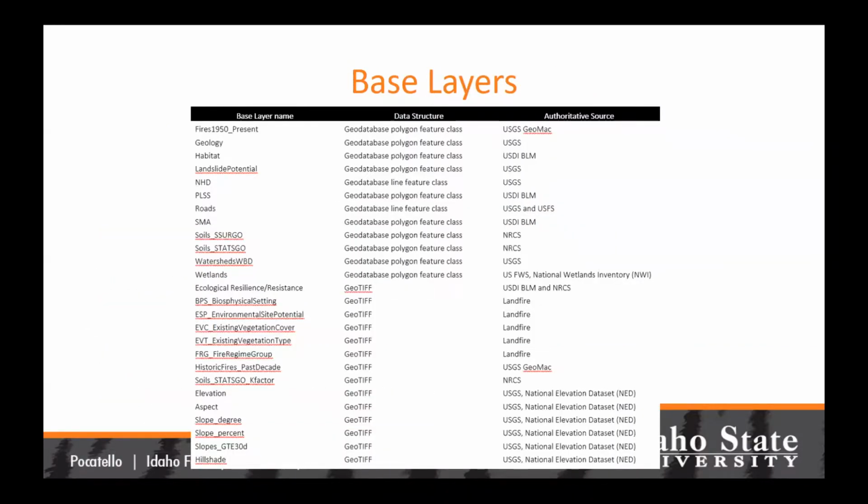This is a list of those 26 base layers. And where do we get this stuff? Well, we get all this data from authoritative sources. You'll see a lot of it comes from USGS. A lot of it essentially comes from you, the BLM, the U.S. Forest Service, NRCS, et cetera. It's a tremendous amount of data. We have wall-to-wall, seamless coverage across 11 Western states.